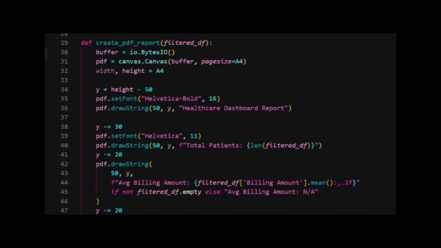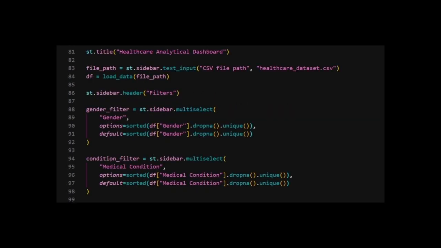Then we will define a PDF report generator function. So this will create a PDF canvas. It calculates the averages and writes them to the PDF using drawString, and it will loop through the first 20 rows, and it will filter data and print them line by line. I know that this one needs more improvements, but it's enough for now.